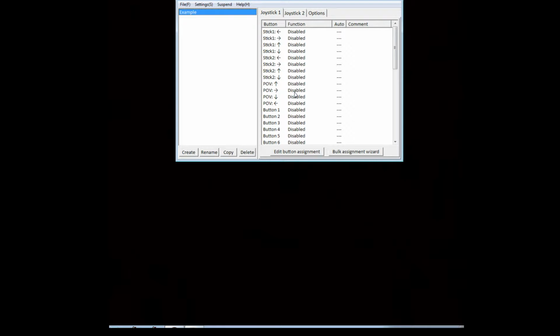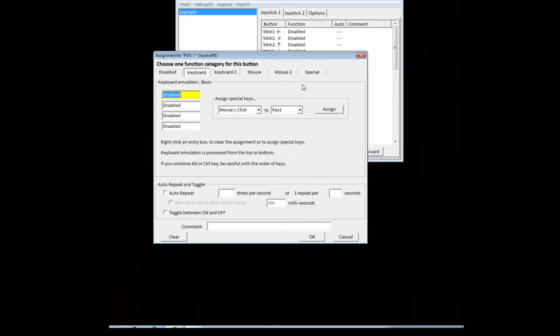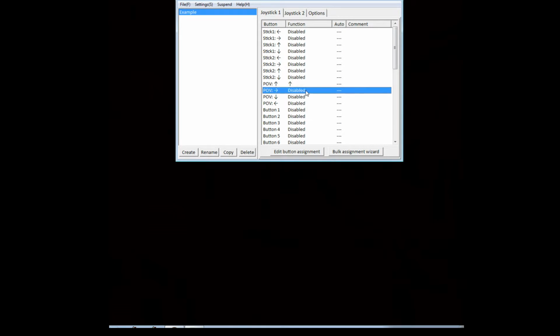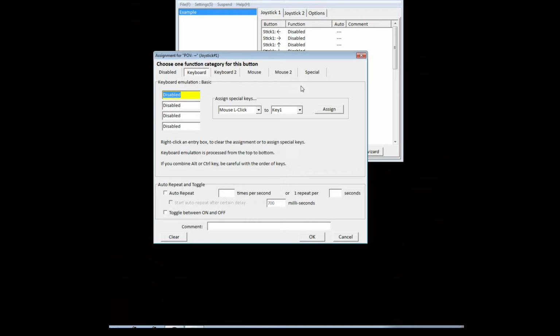Now, say in RPG Maker, your D-pad doesn't work. D-pad doesn't control your character like you want it to, right? D-pad, those are the buttons. It can configure the arrows to each key. You double click each thing, and then this window will open up.